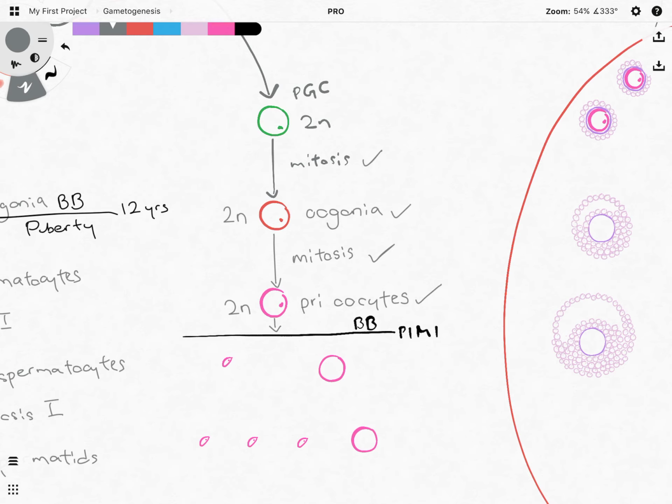Now the next question you may have is then, when does meiosis 1 run to completion? Well, let's say this embryo before birth has all possible primary oocytes that have been arrested at prophase 1 of meiosis 1. And then the baby girl is born. The baby girl will enjoy about 12 years of her life before puberty strikes.